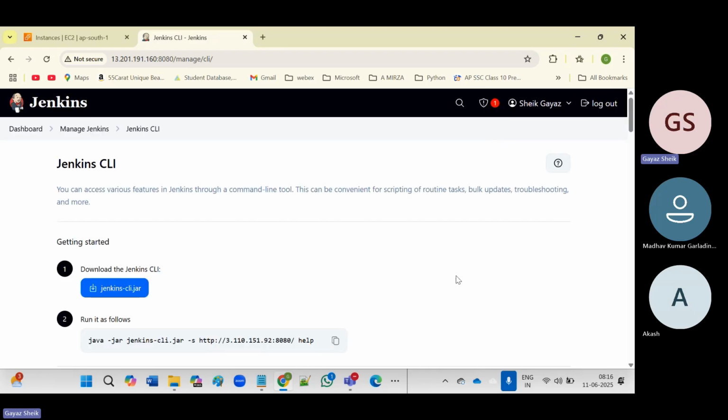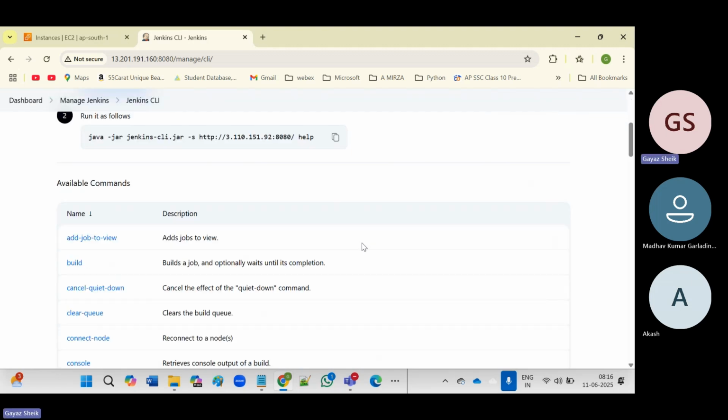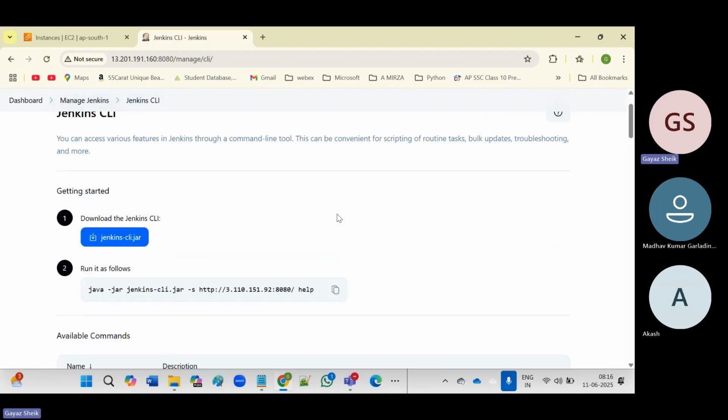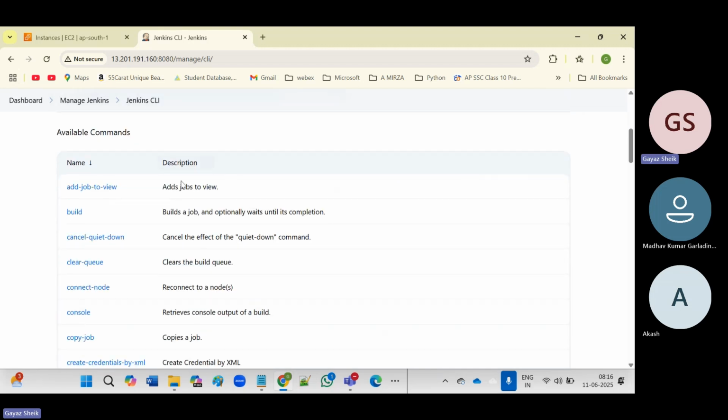We can build the project, we can delete the project. Every operation we can do through the Jenkins CLI also. First of all, we have to download the jar file, and we have to install this jar to work on Jenkins. For this one we can use java -jar. By using this, we can install Jenkins CLI. Once we install Jenkins CLI, we can use these options.